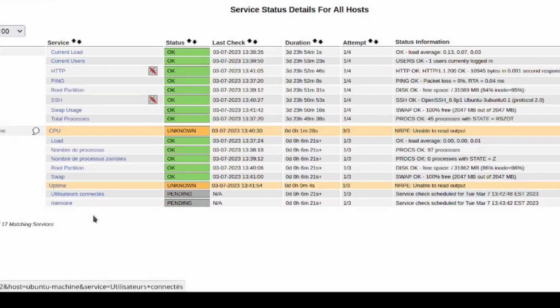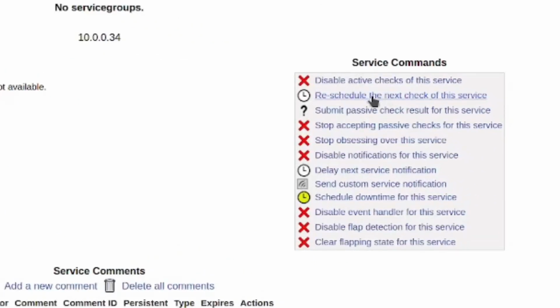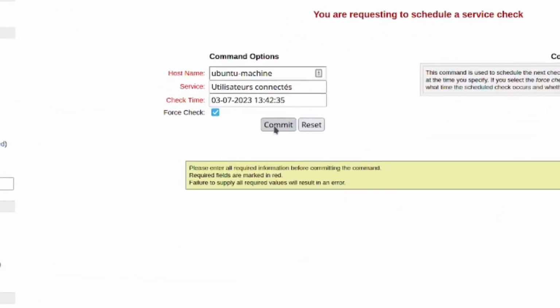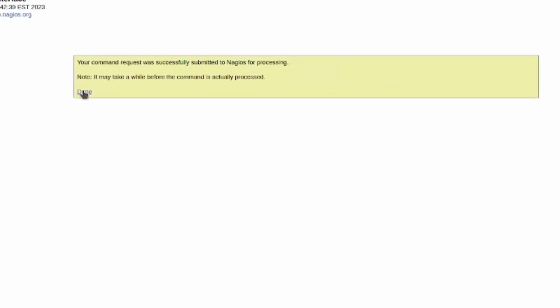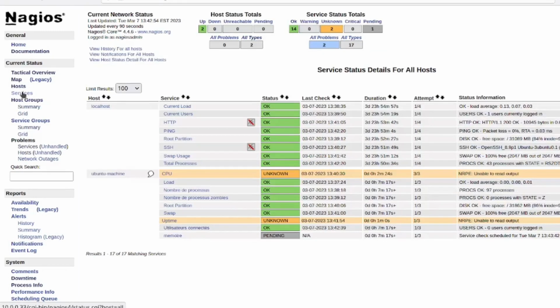A way to force a check is to click on the service, and in the right section click on reschedule the next check of this service. Click on commit. Click on done. Wait a few minutes. Normally it's 4 or 5 seconds. And then click on services again. Et voila! This service has been checked on my Nagios server. So it's a little trick if you don't want to wait the default interval, I believe it's 10 minutes by default.